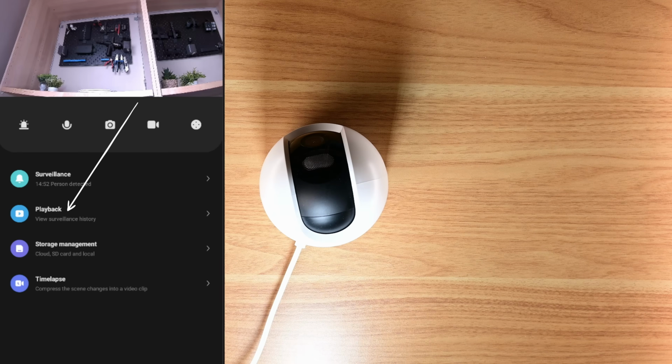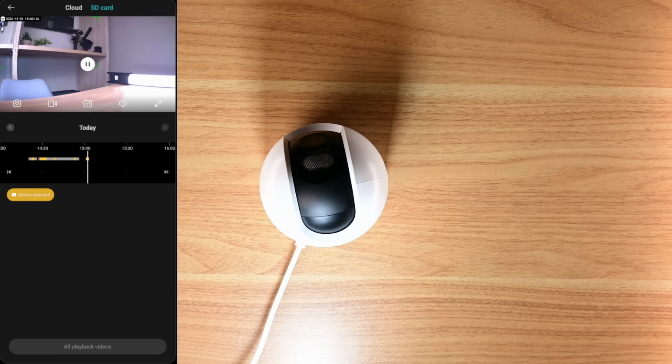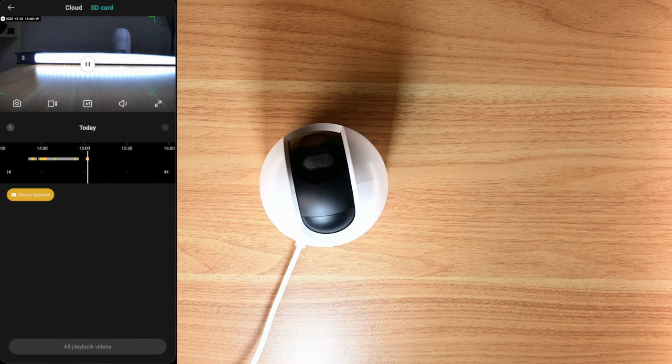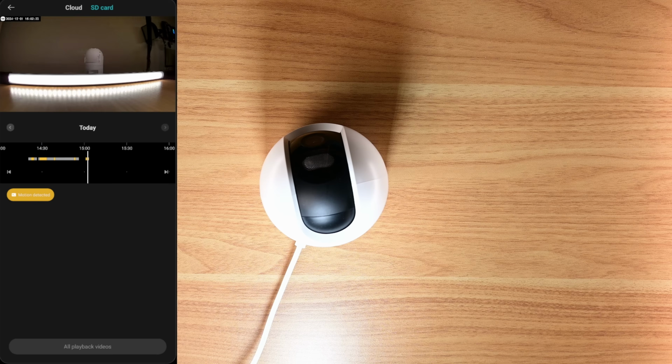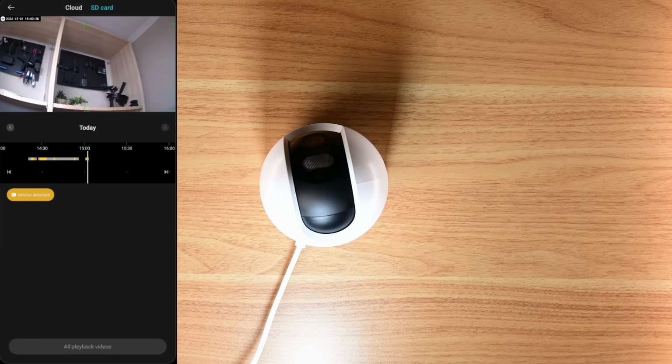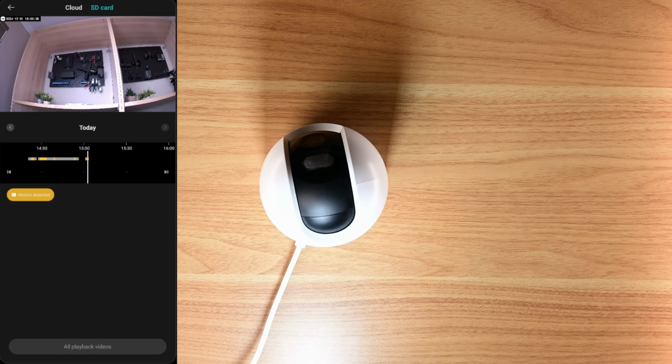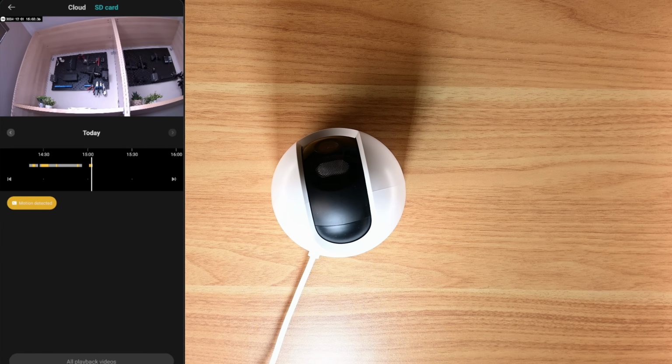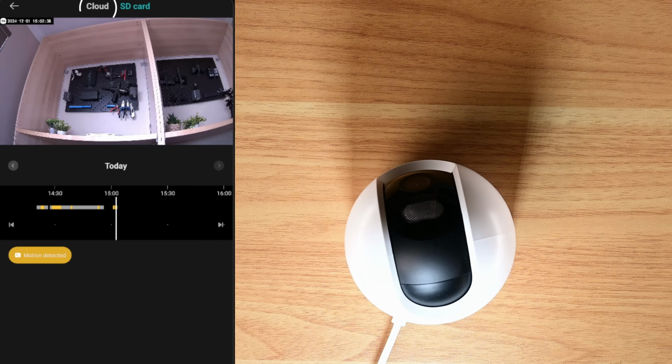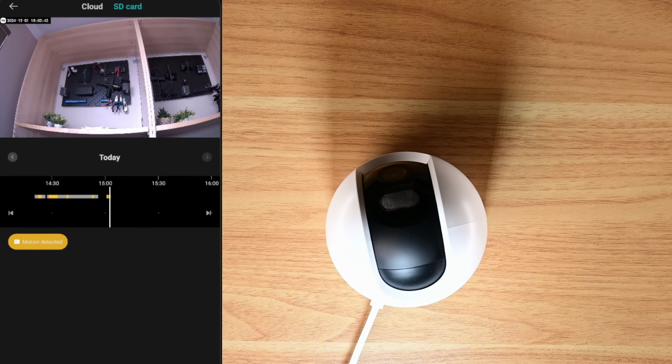Next we have playback. Now these are the things that would be stored onto the SD card. Now this is today, and we can see gray and we can see yellow bars. The yellow bars are for motion or for people being detected. The gray is just your normal standard surveillance. And importantly, at the top, we can see cloud or SD card. We have selected SD card depending on how you have set it up.